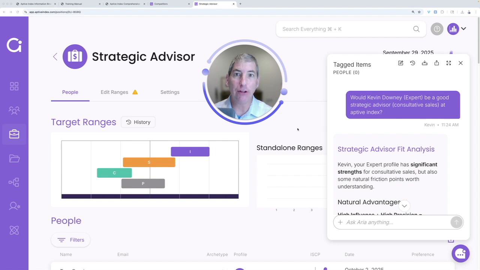But in addition to that, if you have people in a department already, you can give everybody the Aptive Index, right? Which you're going to want to do anyway because you want to give it to everybody in your company. I'm going to show you why here in a minute with the AI. But everybody in your company is going to take it.